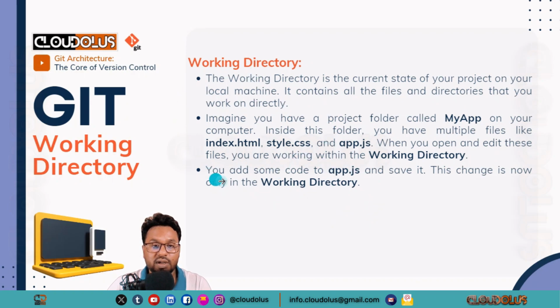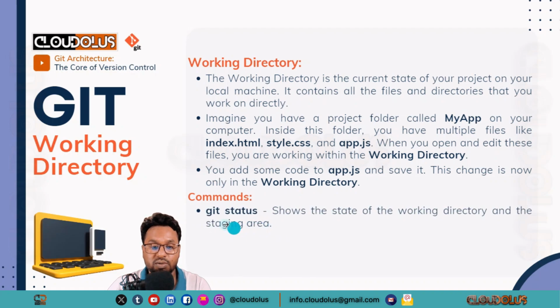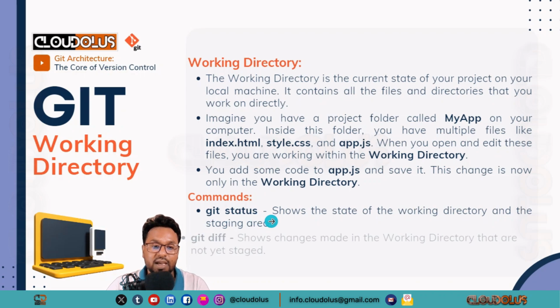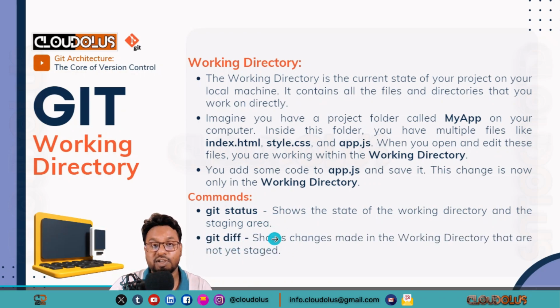So this is the working directory procedure, and we have talked about this command, git status. Git status shows the state of the working directory and the staging area. To know the working directory and staging area status, you use git status. And then git diff. Git diff shows the changes made in the working directory that are not yet staged. So if you want to see any kind of changes from the working directory to staging, you can use the git diff command. So this is the overview of the working directory.